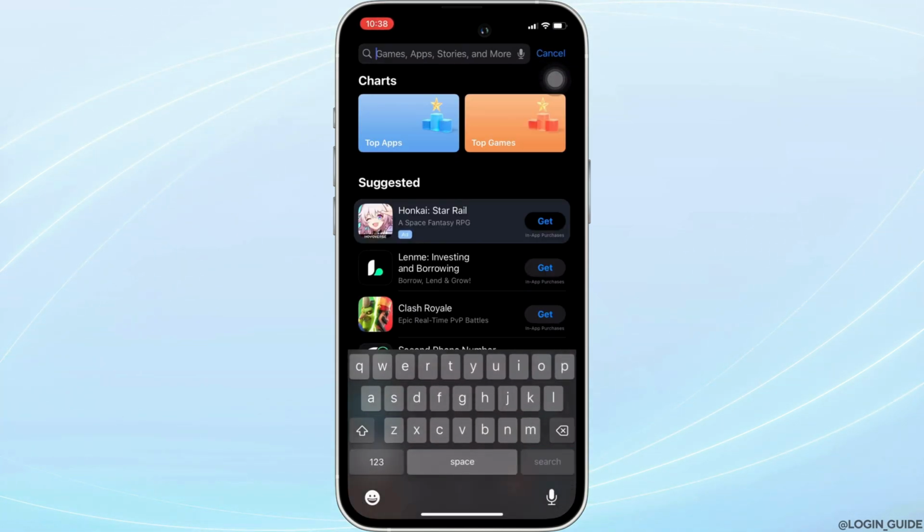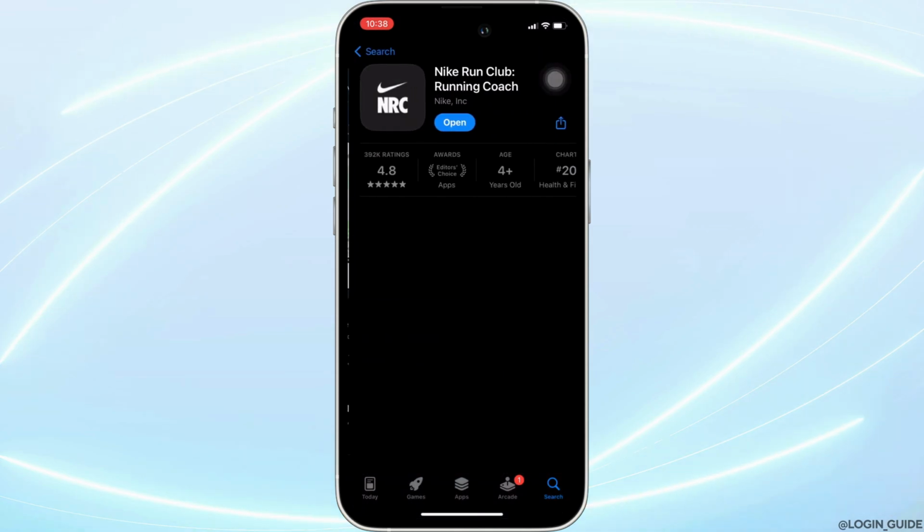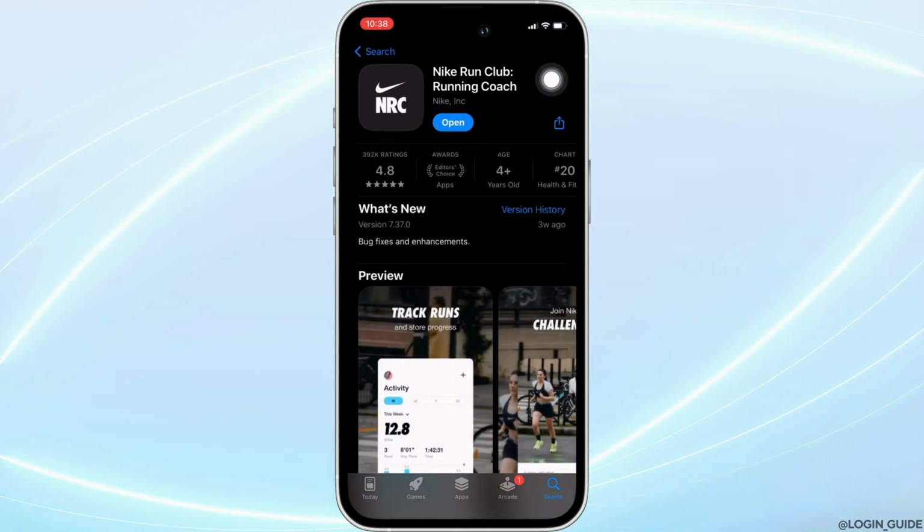Here in the search bar, search for Nike Run Club. Move into this app. Right here, instead of open, if it shows the option of update, then your application is not up to date, and it might be one of the reasons that you are facing this issue. If that's the case, then tap on update and update your application to the latest version.